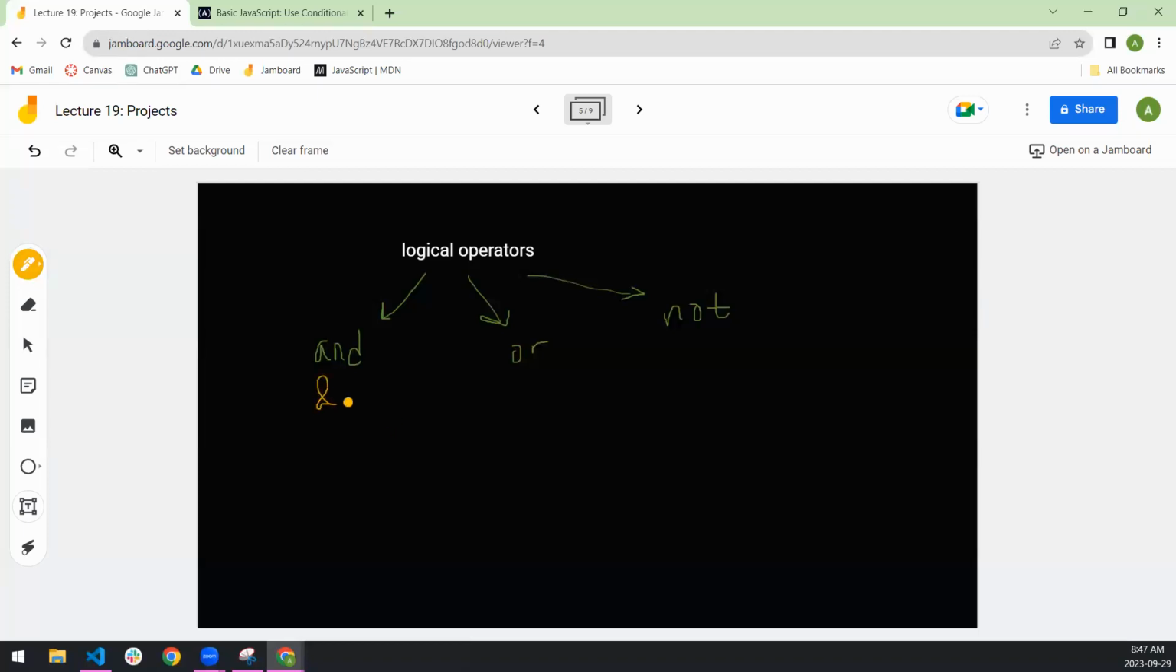And is the two, I think these are called ampersands, the and symbol. We have or, and we have not. Not is the exclamation mark. Now, instead of writing logical operators, I'm just going to write OP for operator when I write the abstract syntax up here.